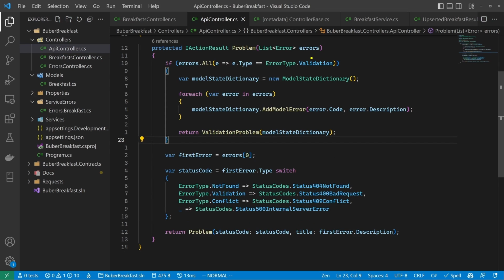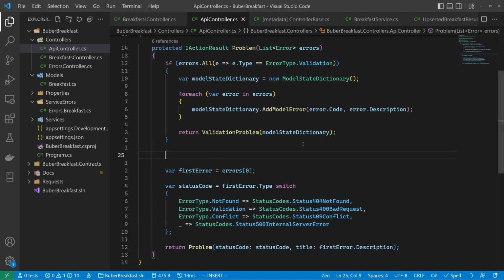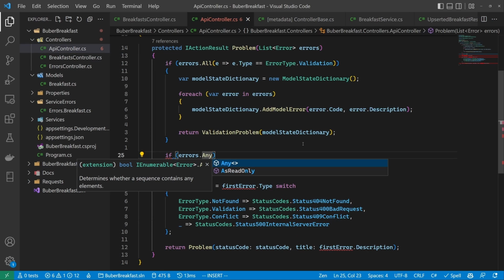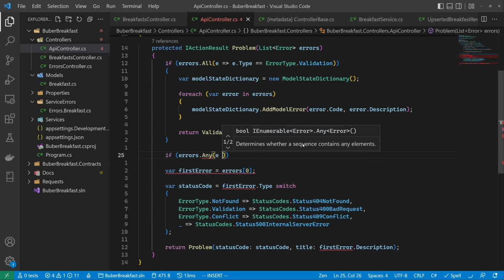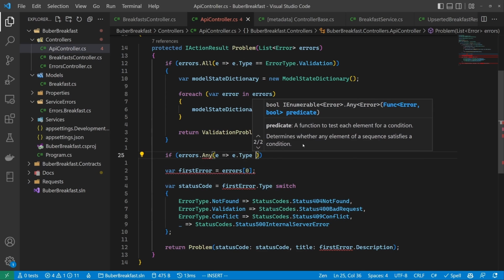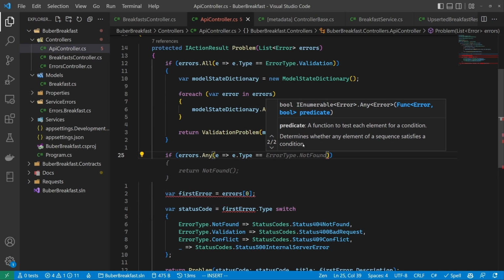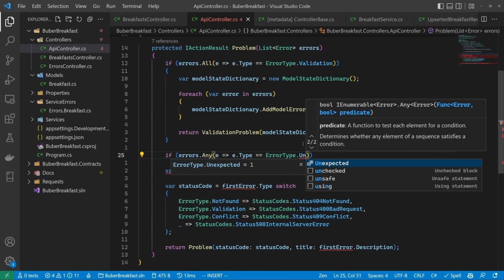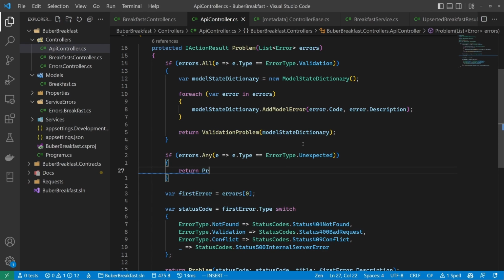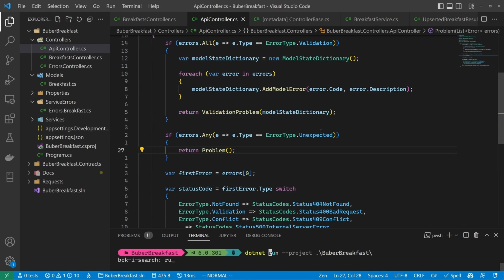You know, we can actually make it a bit better. So let's imagine that 5 errors occurred. If even one of them is an unexpected error, then we can't really trust any of the other errors. So we can add some logic that says if there's any error where the error type is unexpected, then we want to return 500 internal server error. Okay, let's run our project and make sure that it behaves as we expect.